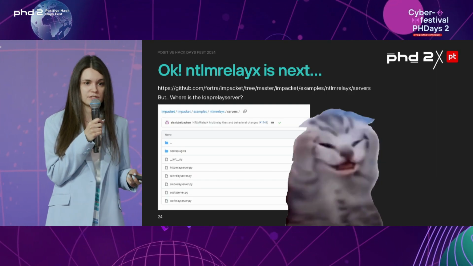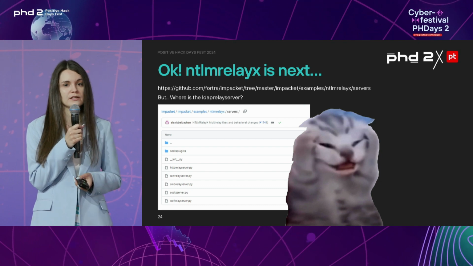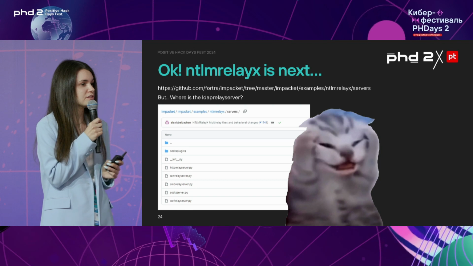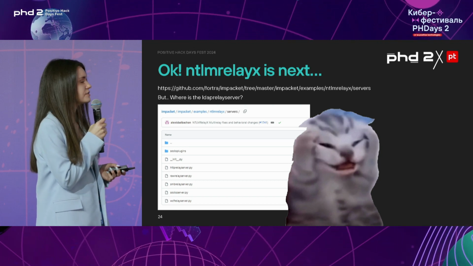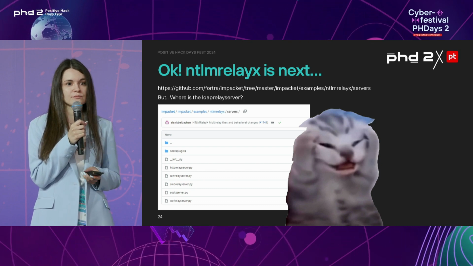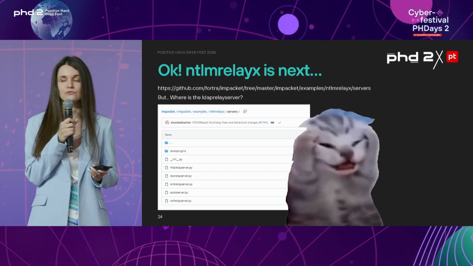Okay. Let's take a look at another tool which is also very popular for NTLM Relay. It's called NTLM Relay X. And there was a trap there, actually. It turned out that NTLM Relay X doesn't have an LDAP server.